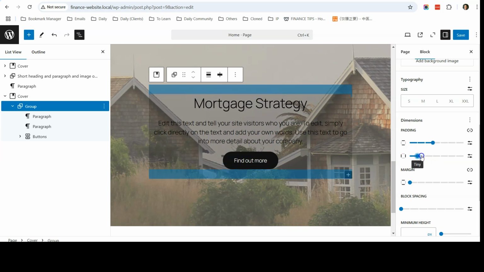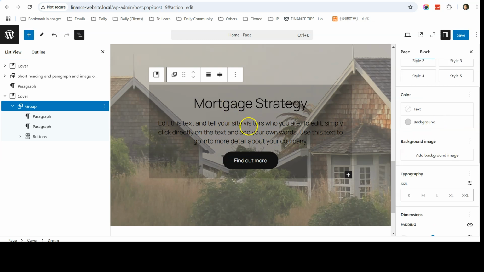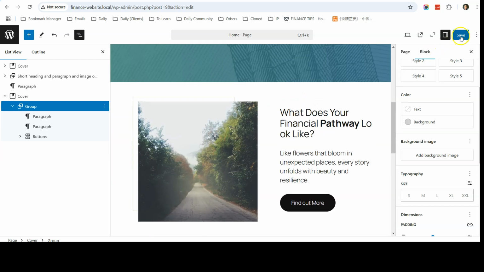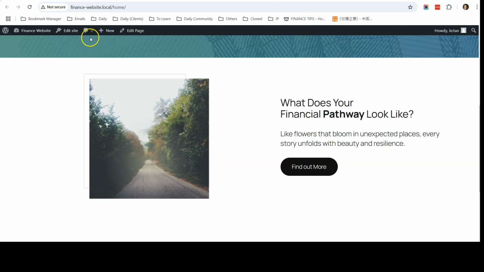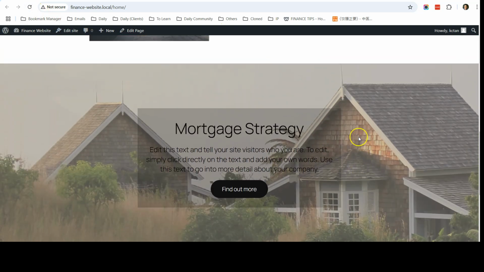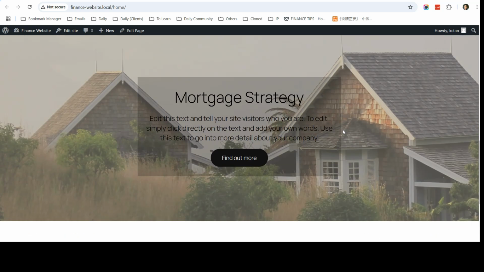Okay, for the left and right padding, I also increase it a bit. So this is how it looks for the third section. When I click save and go back to my website and take a look, scroll down, this is how it looks.